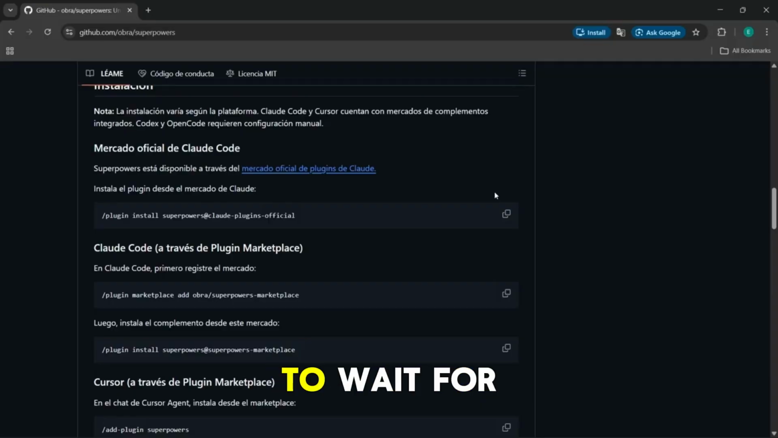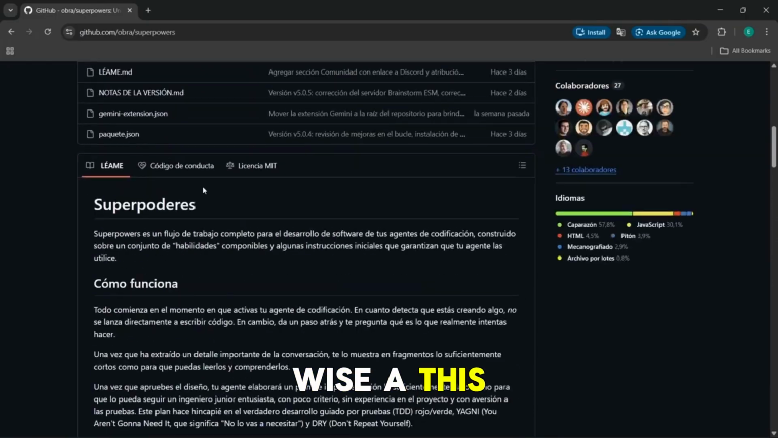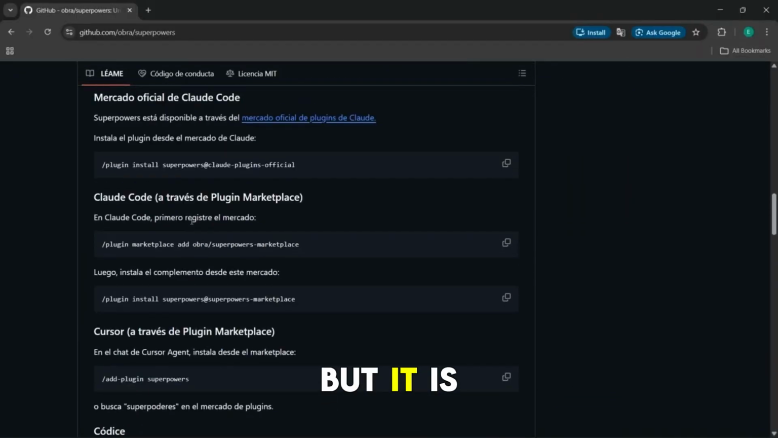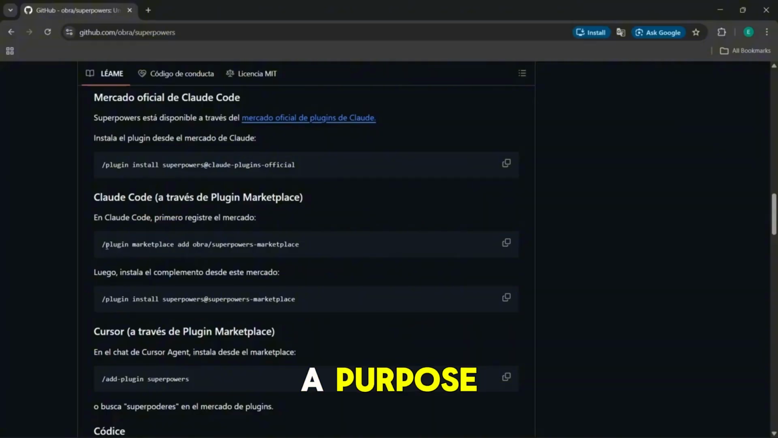So we are going to wait for all this to finish analyzing. As you can see, it's already loading, and we are going to have to wait for the installation to be completed. It may also be called by different names due to certain similarities with other artificial intelligence, but it is still literally the same kind and works for the same purpose.